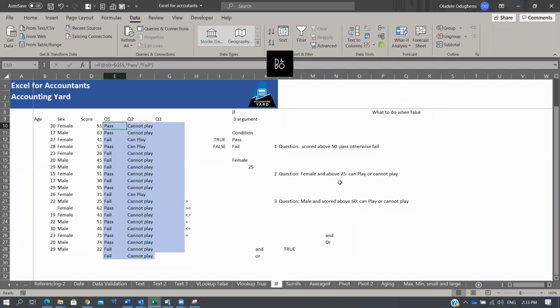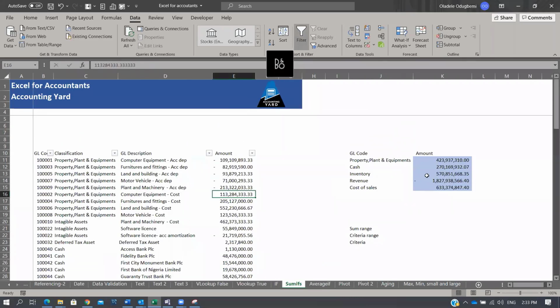So that's it for true and false. Now sum if. I'm going to repeat the sum if again. The idea is that I want to sum a range of data based on a certain criteria. So I want to get all property, plant and equipment together. Imagine I have a list of employees, and I want to get the total salary earned by people in the finance department, and the total salary earned by people in HR. I have a list of employees and I put their department. If I want to get the sum of all the salaries together, sum if will be my best bet.